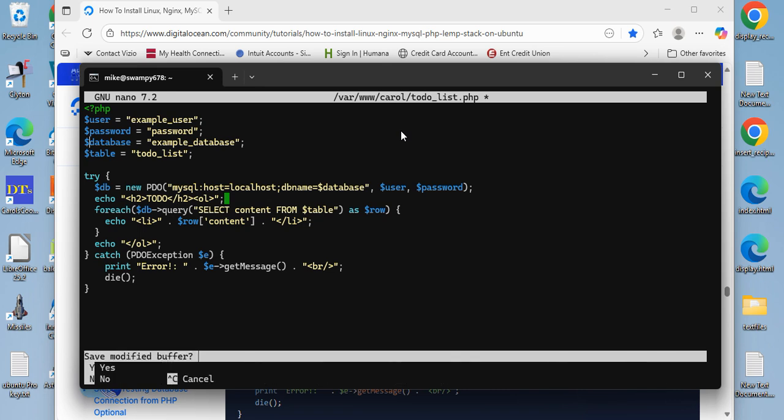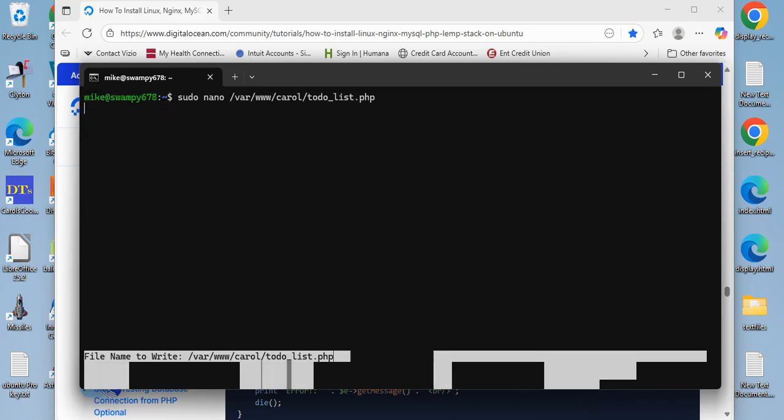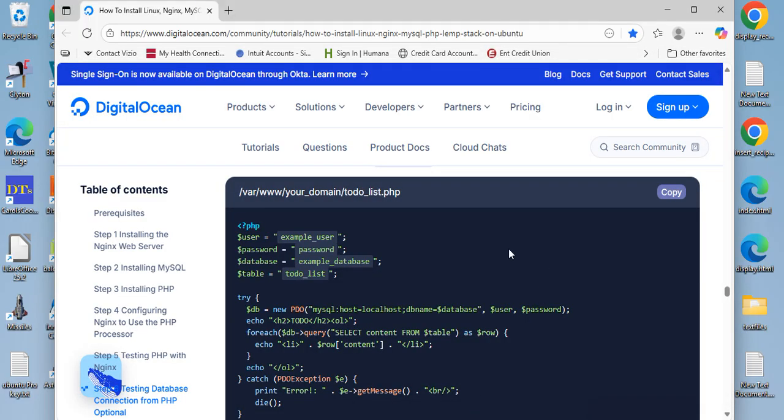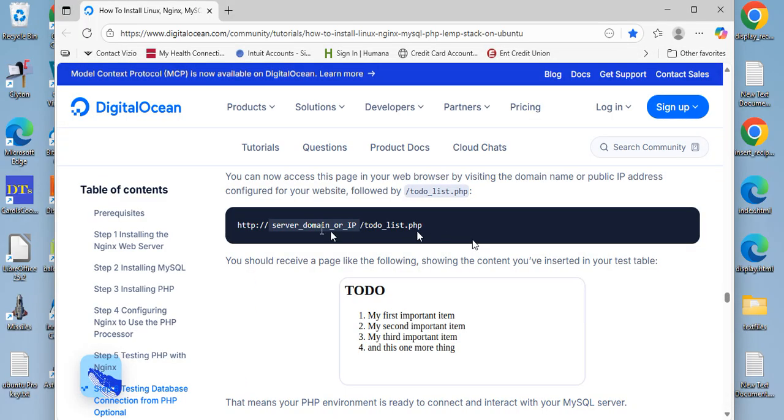But if this was your own database, you'd probably have your own username and a password, which wouldn't be password, it'd be something more complicated. The database name would be one you created, and the table you created. So since this is the one that's already done, let's just get out of here. Now it says to-do_list.php. Remember that, because now we're going to go to the website and do this, and it should come out looking like this.